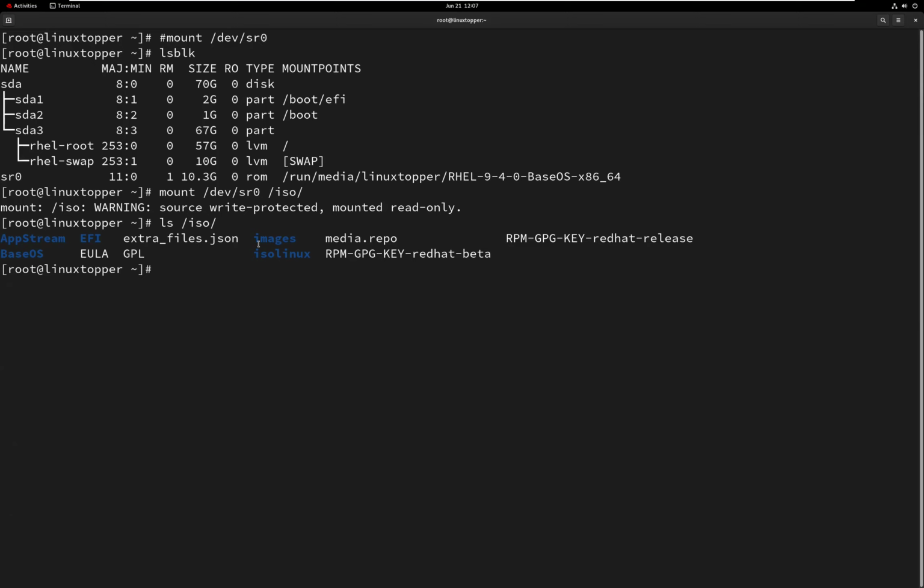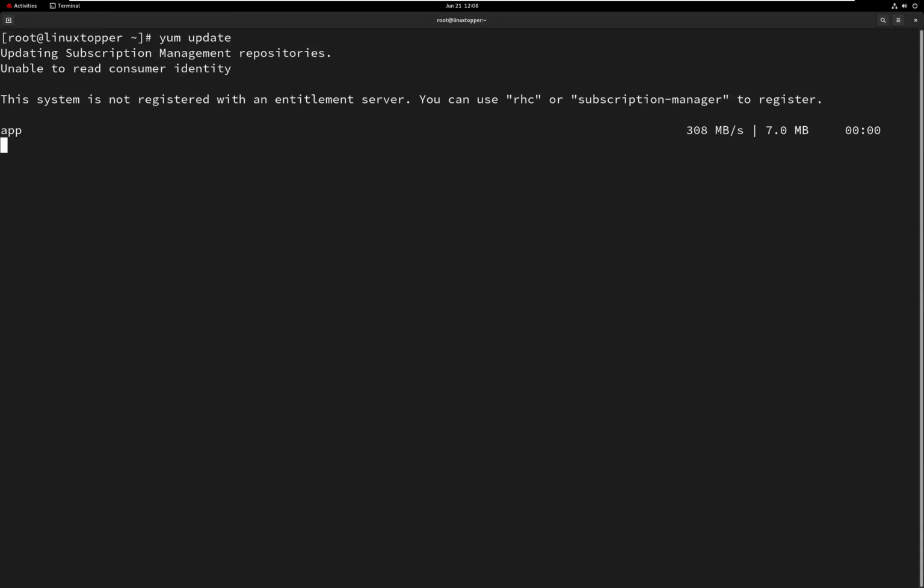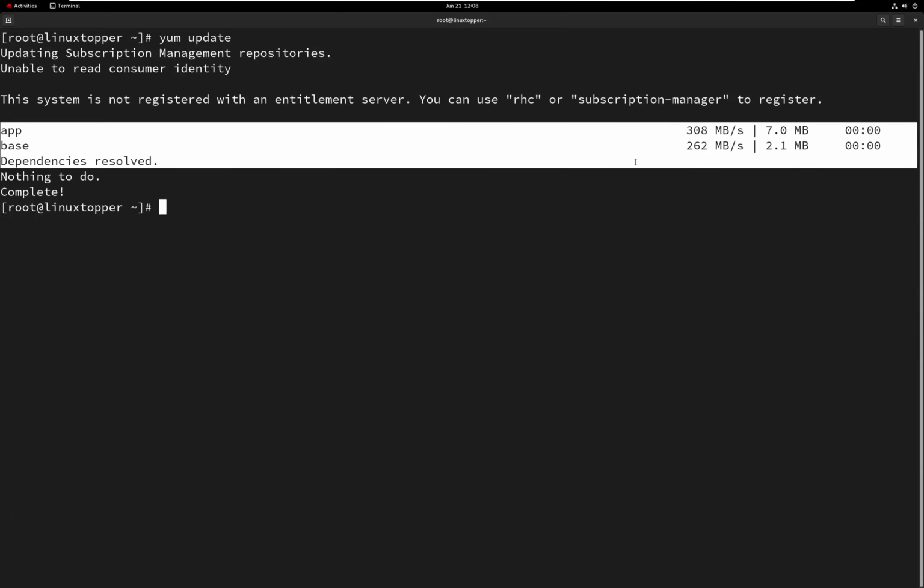After mounting, type yum clean all to remove the cache. To check whether the server is working or not, simply run the yum update command. You see, guys, my yum server is working fine.